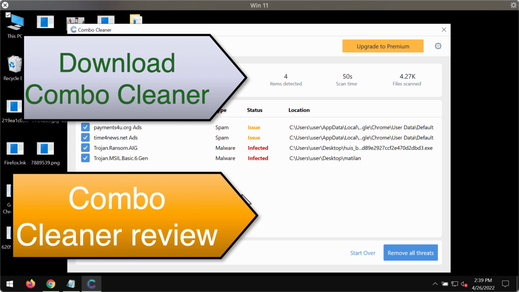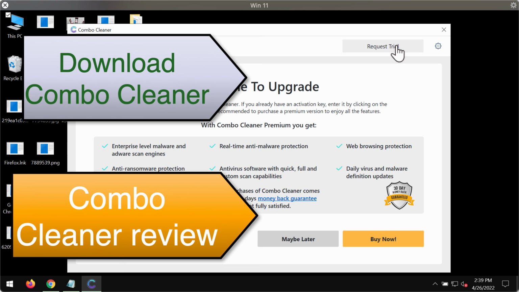Some of them can be removed manually, but we do recommend upgrading to Premium. This is the best way to keep your data always protected and to remove all other threats from your device.